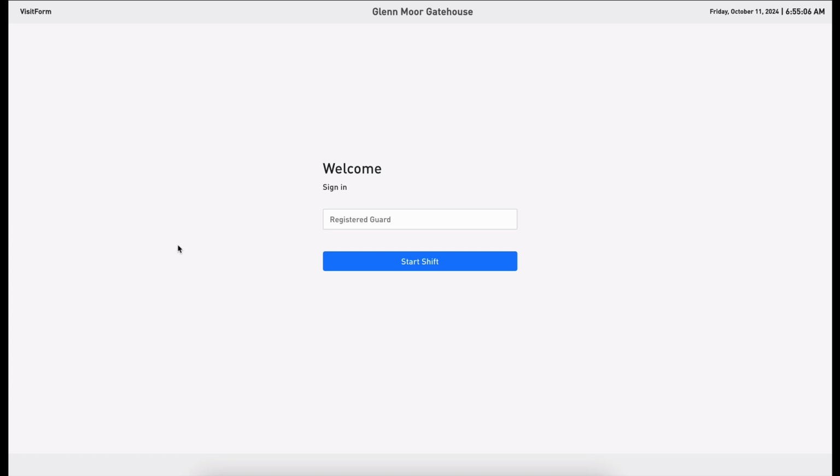All right, this video is a quick getting started overview of the new gatehouse system. The vendor that's providing the system is called Visit Form. It's Visit and Form combined into one word. And the app that you will be using on the gatehouse computer is called Visit Form Access.